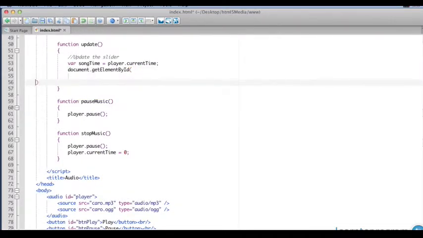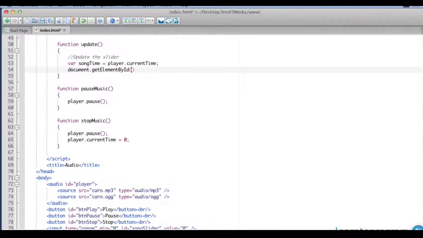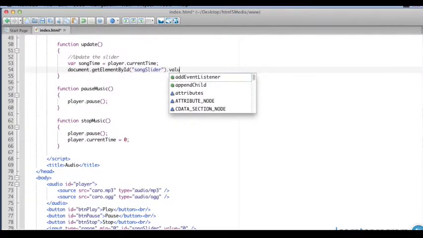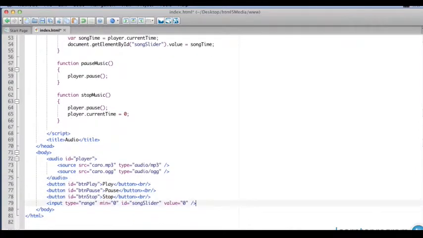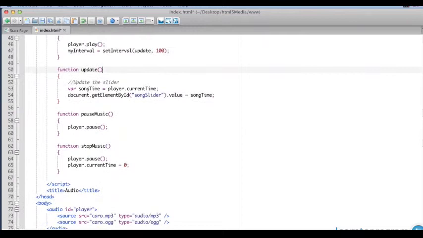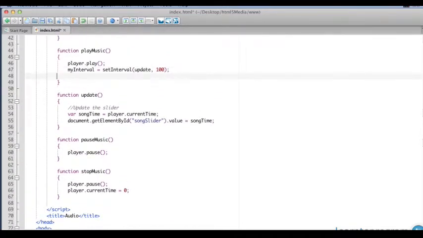Making a mess here for a change. And we're going to set the value equal to song time. Now, the thing we haven't done yet is set the maximum value of the slider. Remember, down here we set the minimum to 0, but we also have a maximum property. So we're going to have to set that in an appropriate place, and I think that appropriate place is play.